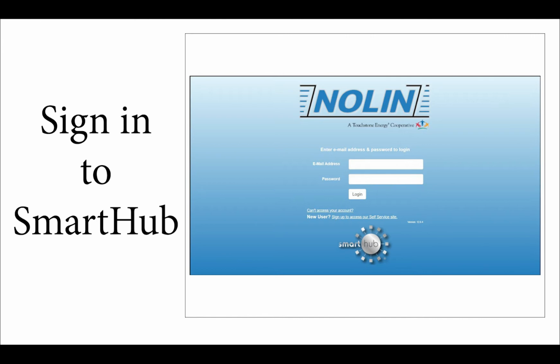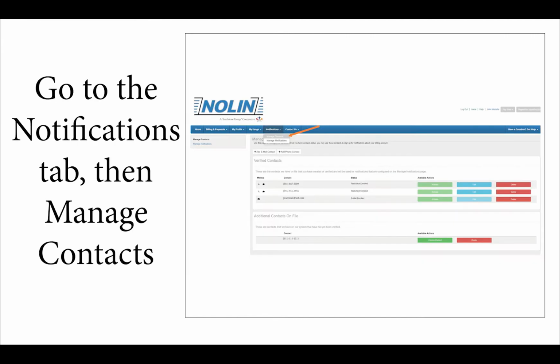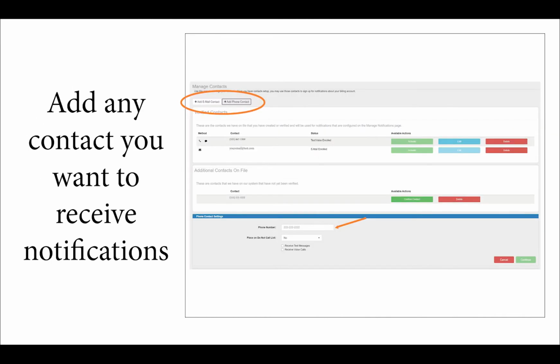Sign in to your SmartHub account. In the Notifications tab, select Manage Contacts. Choose to add either an email or phone contact. You can add multiple. You will need to have access to whatever contact method you enter to verify the information.